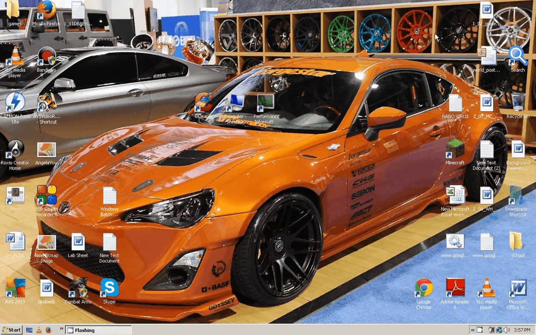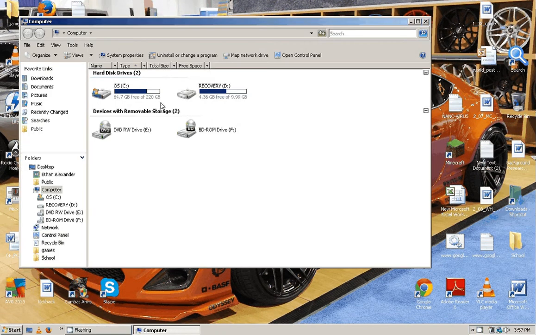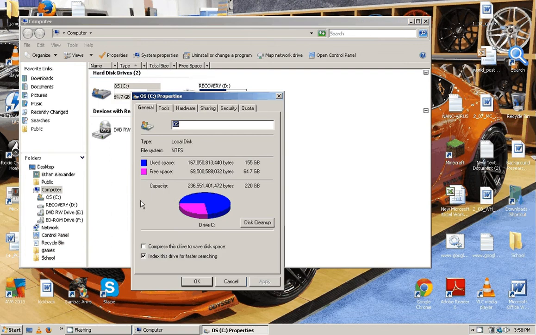So after you're done doing that, you're going to want to go right here on the OSC. That's what I have. This should be your hard drive. You're going to want to one-click on it, then right-click on it, and go down to Properties. This is your disk space. The blue is how much you've used. The pink is how much is free. Now, I don't have the best computer, so it still runs just fine.